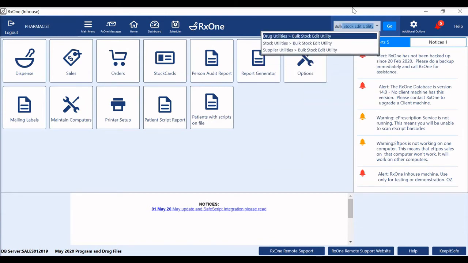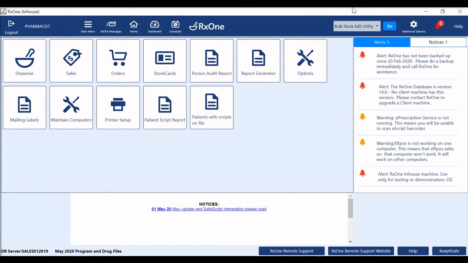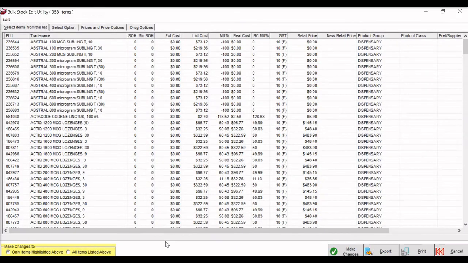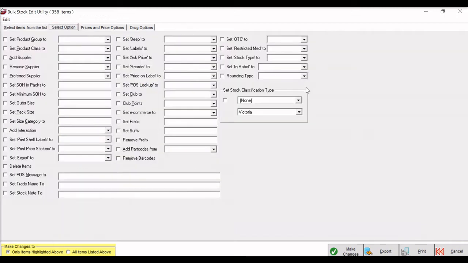The Bulk Stock Edit utility allows you to bulk set SafeScript for multiple stock cards. Once you've opened the Bulk Edit utility and selected the stock that you would like to bulk add the SafeScript flag to, under the Select Options tab, tick the box under Set Classification Type, then select SRX and your state from the respective drop-down menus.